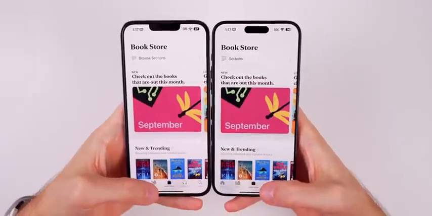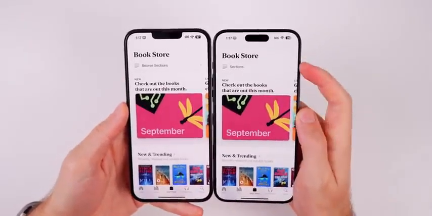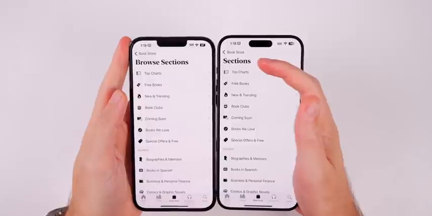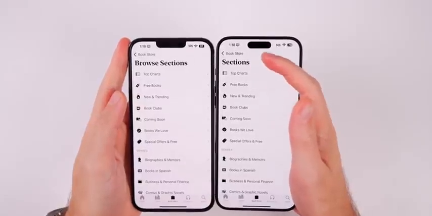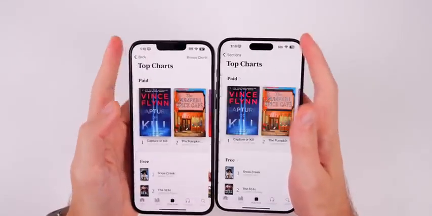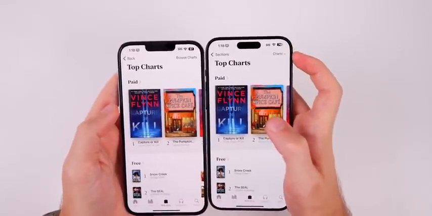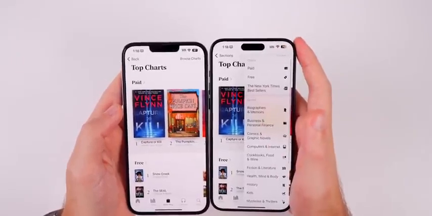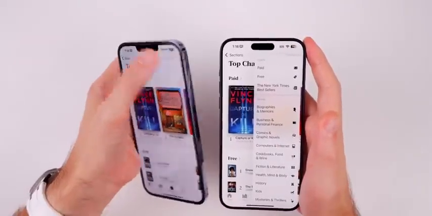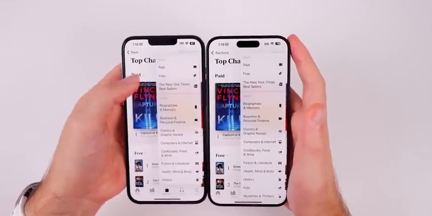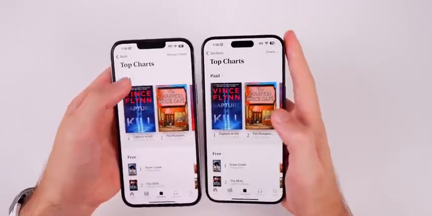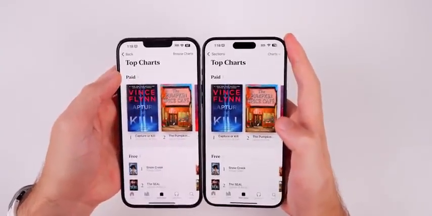And then if you head into the Bookstore tab, you'll notice that up top it now says Sections instead of Browse Sections. And if you go into that section, you'll see it's changed up in the top left as well. Now if we go into the Top Charts here, you'll see up in the top right, we also have a change in how the charts are viewed. So before, we just had the ability to browse charts, and when you tap on that, it shows the same things, but now we just have this little drop down, and it also just says Charts now instead of Browse Charts.